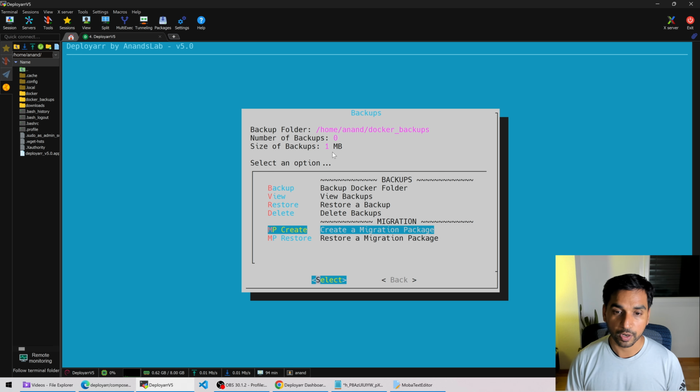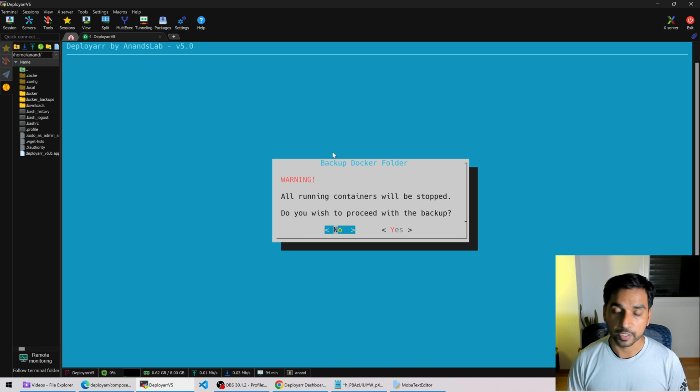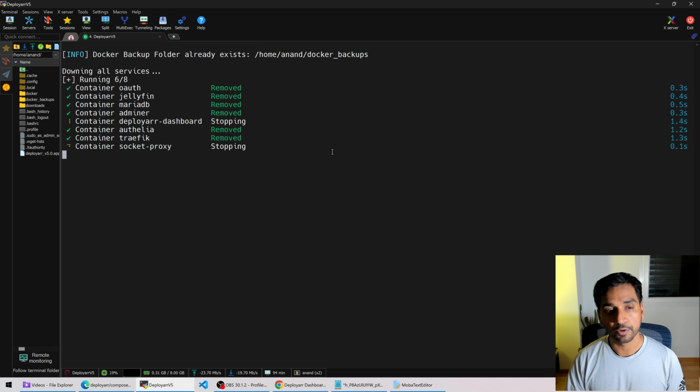So I'm not going to show all of these features, but maybe we just do a backup for the sake of it. Now, when you do a backup, all of the containers will be shut down. So it is a cold backup, which is the most reliable form of backup. So I would say yes, shut it down. So everything will be shut down. A backup will be made. Let's wait for it to happen and then continue.